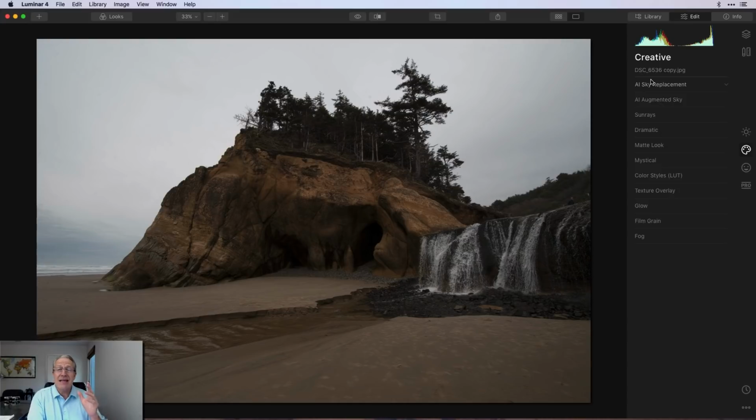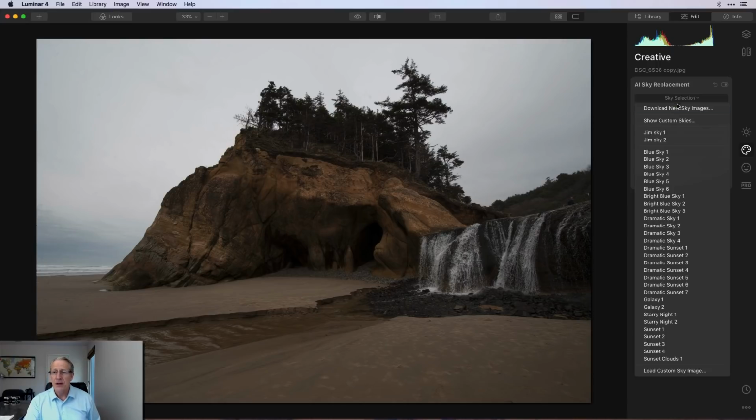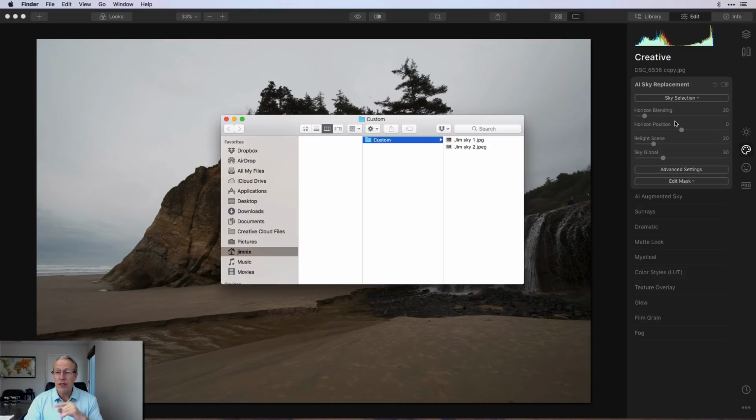So having said that, they've fixed at least part of that problem, and this is really cool. When you go to sky replacement, sky selection, show custom skies, you'll notice I have Jim Sky 1 and Jim Sky 2. These are my skies. This is not something that's coming in Luminar, but if you click on the show custom skies, you can see it just takes you right to a custom sky folder, and you can stick your own skies in there.